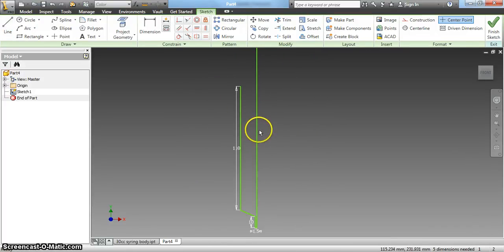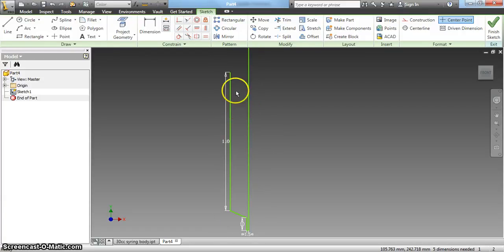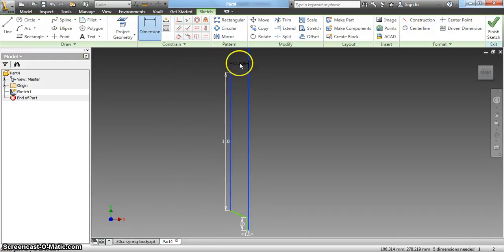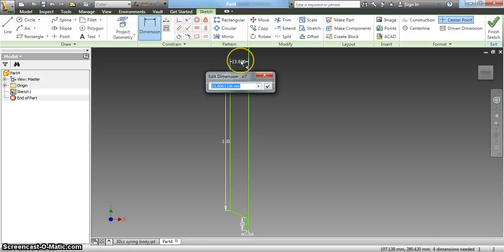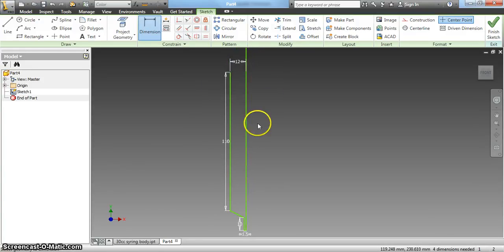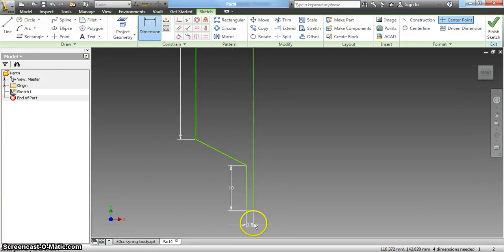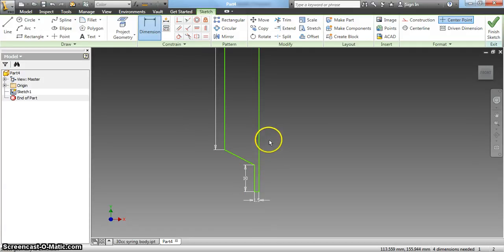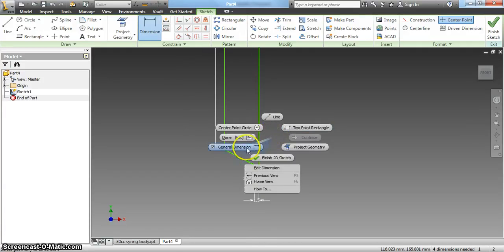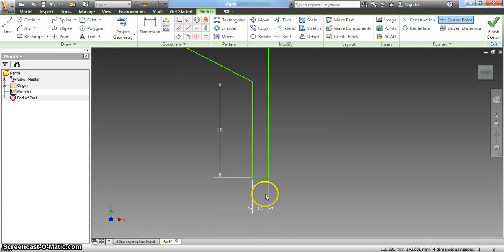Just need to put a few general dimensions on here. So the outside of the syringe is 24 millimeter diameter, so we need to just general dimension from the line if we need to put in the radius. So we might make that 12. And that one there's 1.5, that's all fine. Okay, done. This dimension down here we can get rid of, and this line.